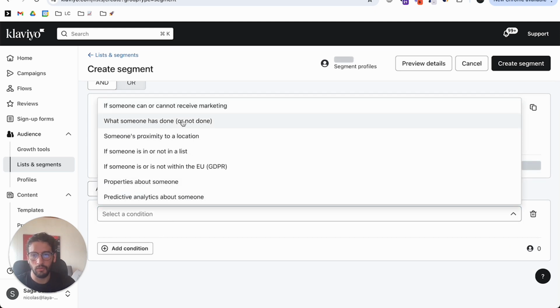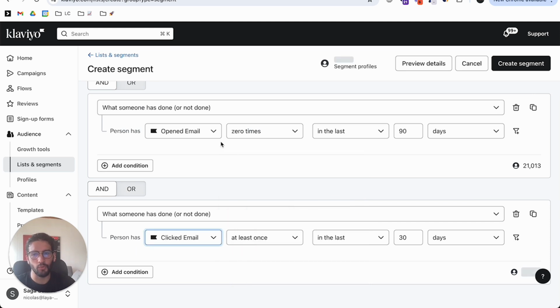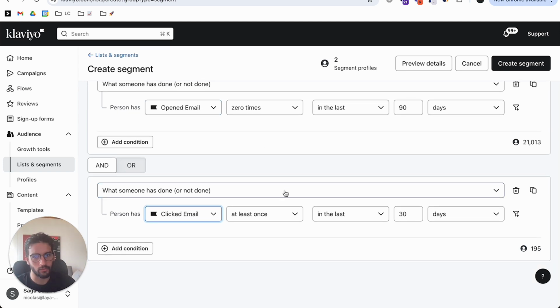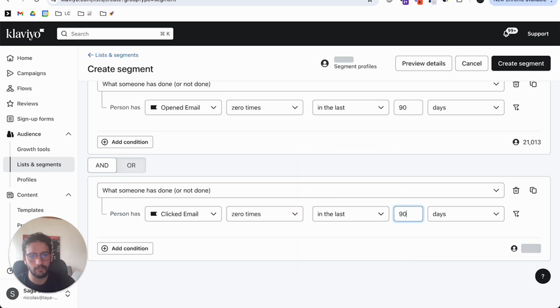Has also clicked on 0 of those emails. The reason why we do open and click is because sometimes the pixel doesn't really recognize the opened emails, especially after iOS 14, so keep that in mind. That's why we do this as well: 0 times in the last 90 days.